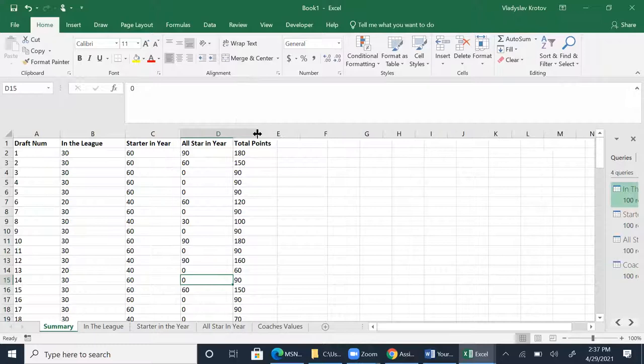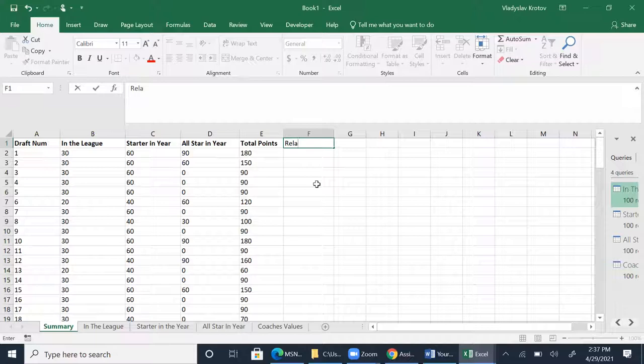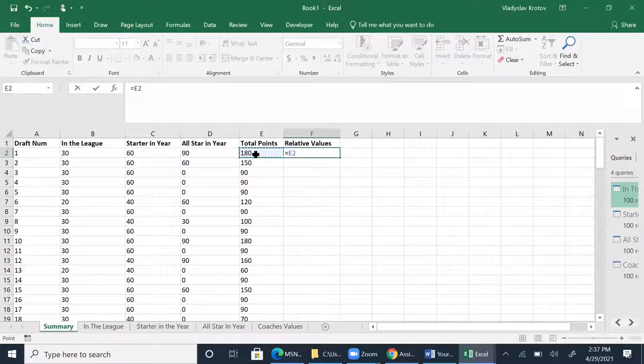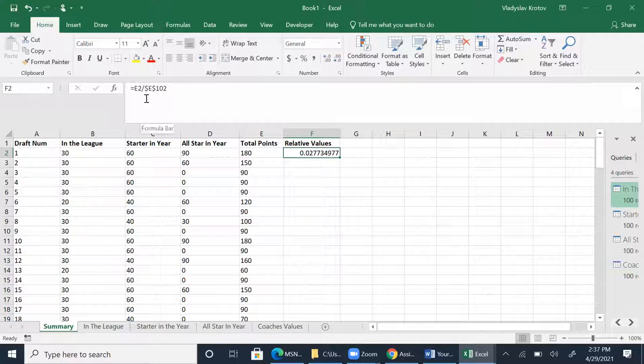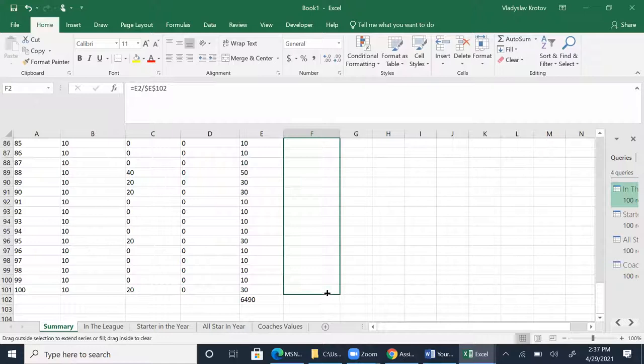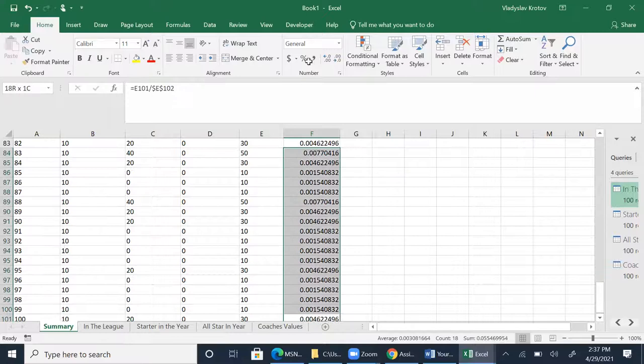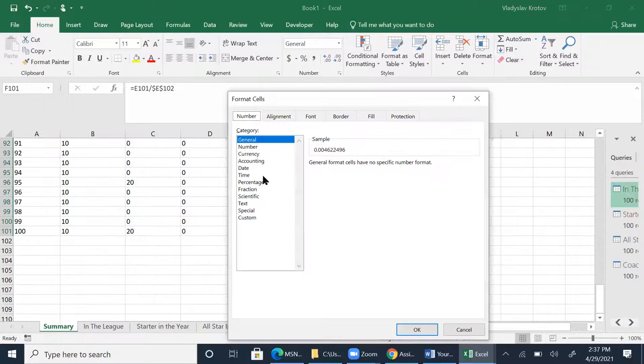So we need to convert it to relative values. The value of that total cell is E102, right? So for each value, we're going to divide total points by E102. And we're going to make it a constant so that the cell stays the same as we drag this formula across rows. So it's E2 divided by E102. And then I'll just drag this formula down to calculate relative percentages for all players. And then just like we did last time, we're going to select this whole column and convert it to percentages. So the display value will be percentages.